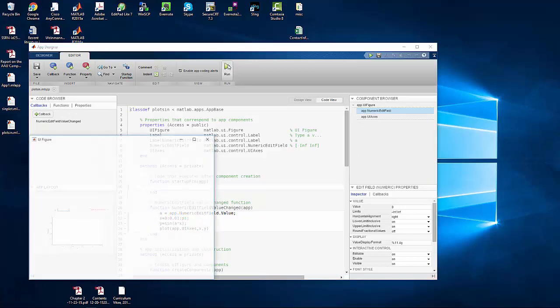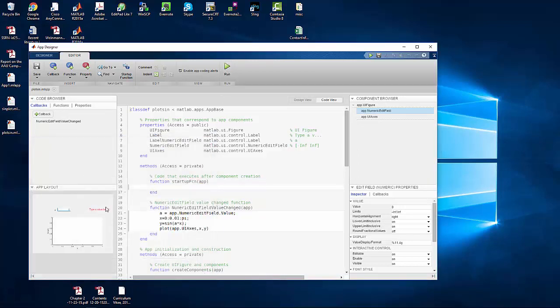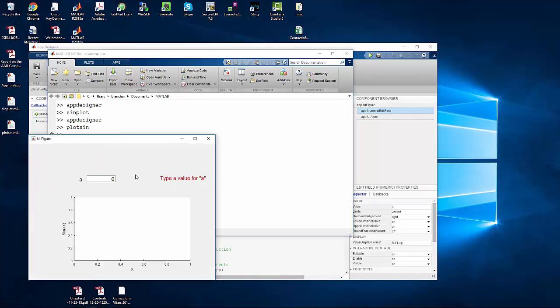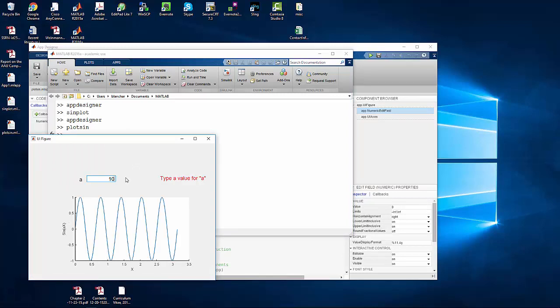I can run it again here. And the other thing I can do is if I don't have the App Designer window open, I can just type the name of that file, plotsine, and I can run it that way. All right, so that's basically how that works.